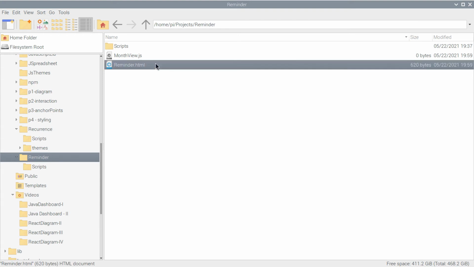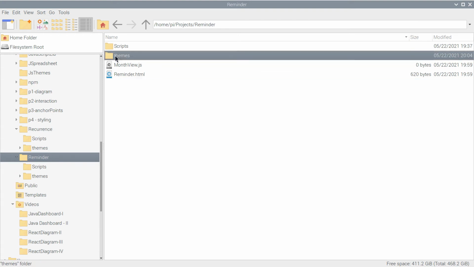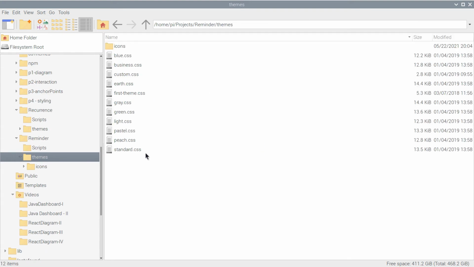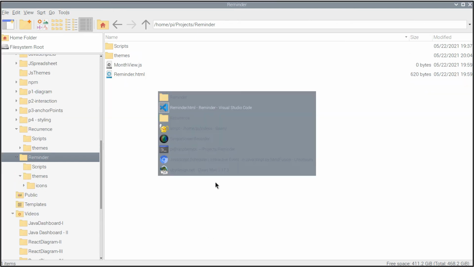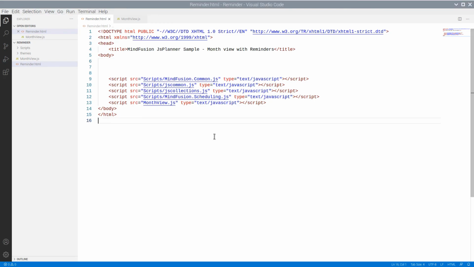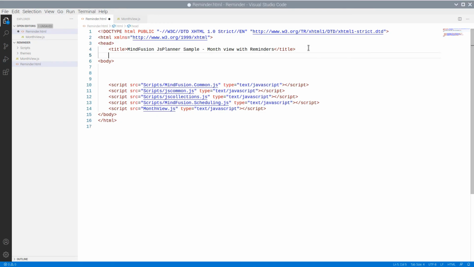Before we go on editing the web page, let's add the files with the scheduler themes to the project. We add a new folder called Themes, which contains all CSS styling themes. They are also part of the downloadable archive. Let's add now a reference to the Earth CSS file, which describes the Earth theme.